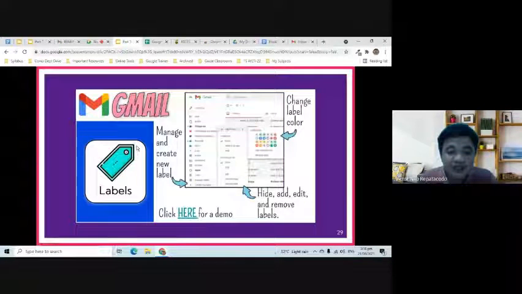The next part is another option for you to create a label. So earlier, if you already have the email, you can just select it and put a label. But let's say you don't have the emails yet, you can create the label right away. Or you can create the label first and just put the emails later on. So how do we do that? Here's the slide where you can find the instruction, but I will also demonstrate it.